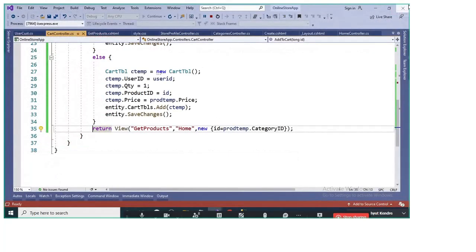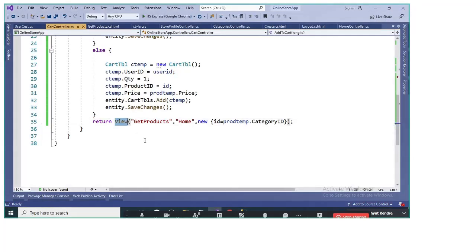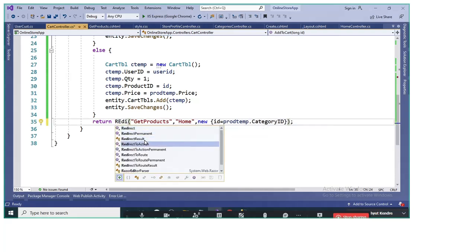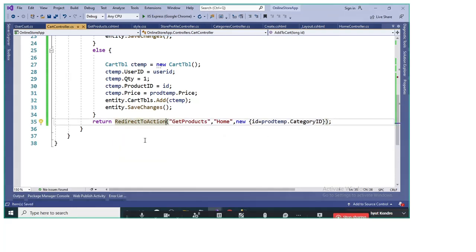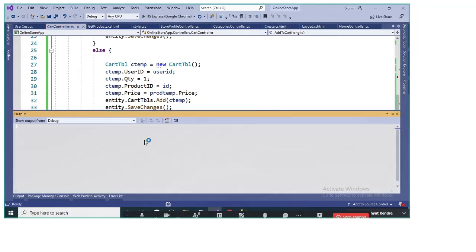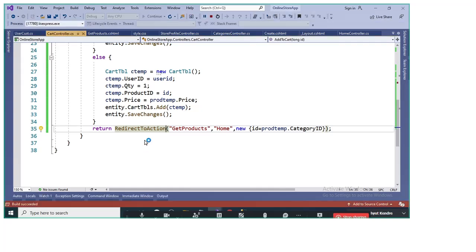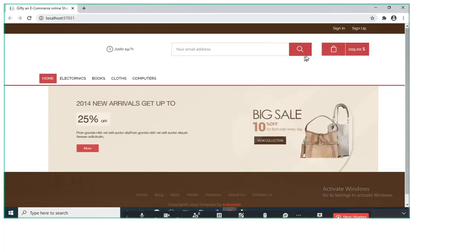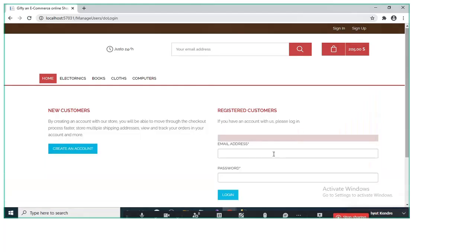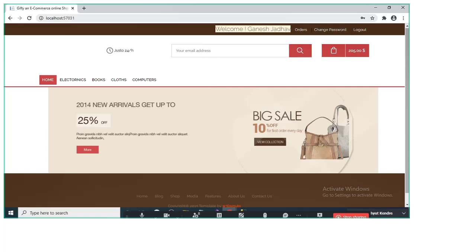Oh, sorry. This should be redirect to action. So we'll go to this action, no problem. But now one product is added inside the cart of a user. So it's going to show that product in the cart. No, it's not going to show because we haven't made any arrangement to show that product in the cart here. Even though Ganesh is logged in directly, so I'm doing direct login here.